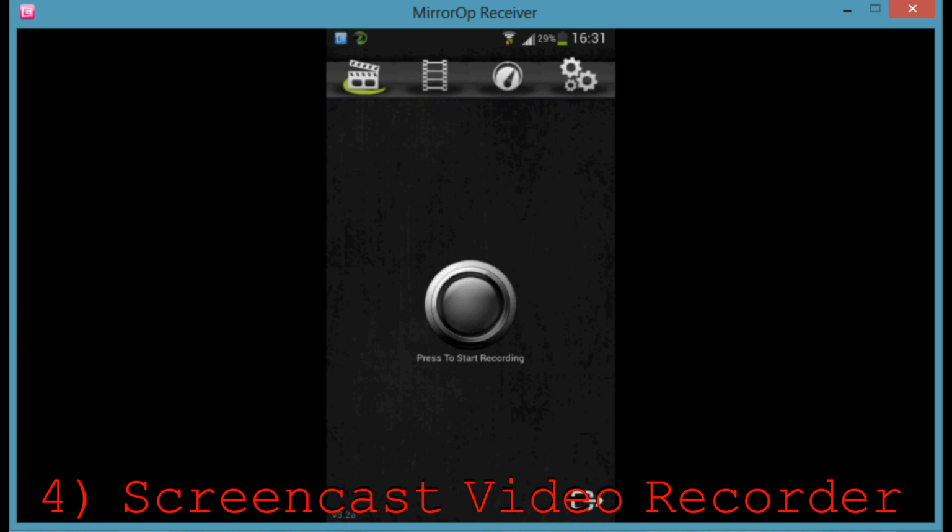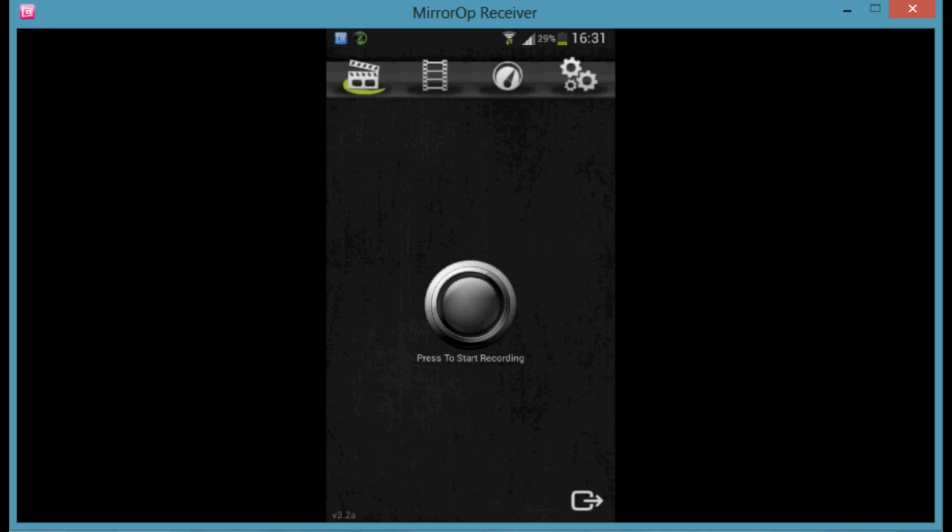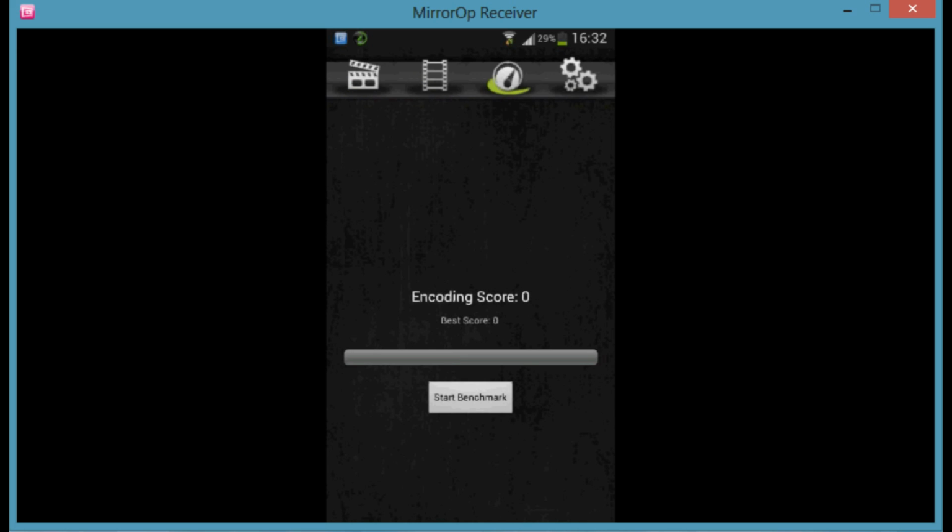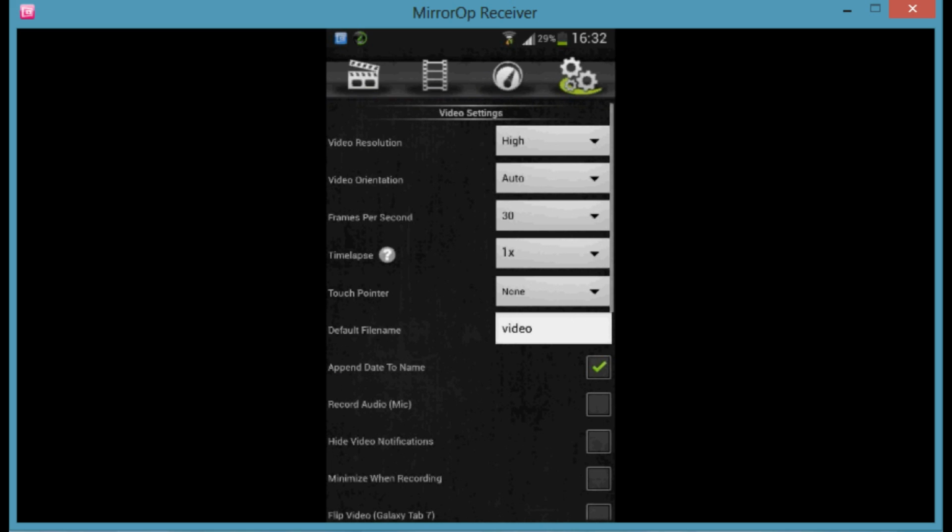Okay, so in fourth place is the screen recorder app I use called Screencast Video Recorder. Now, I recently did a video for you guys on how you can get this for free, as it costs on Google Play Store. I'll put a link to that in the description so you guys can see how to get this. And this is essentially just a screen recorder. Obviously requires root permissions, as most do.